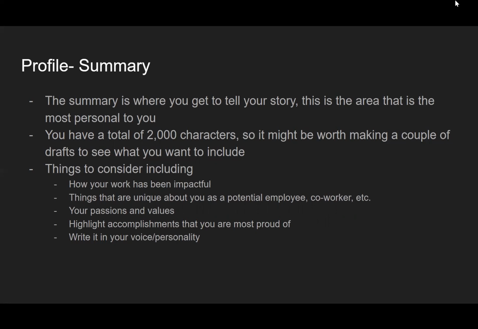Some things that you can consider to include are how you feel your work has been impactful, how your skills impact the way you do your work, or how your skills impact the people that you work with.